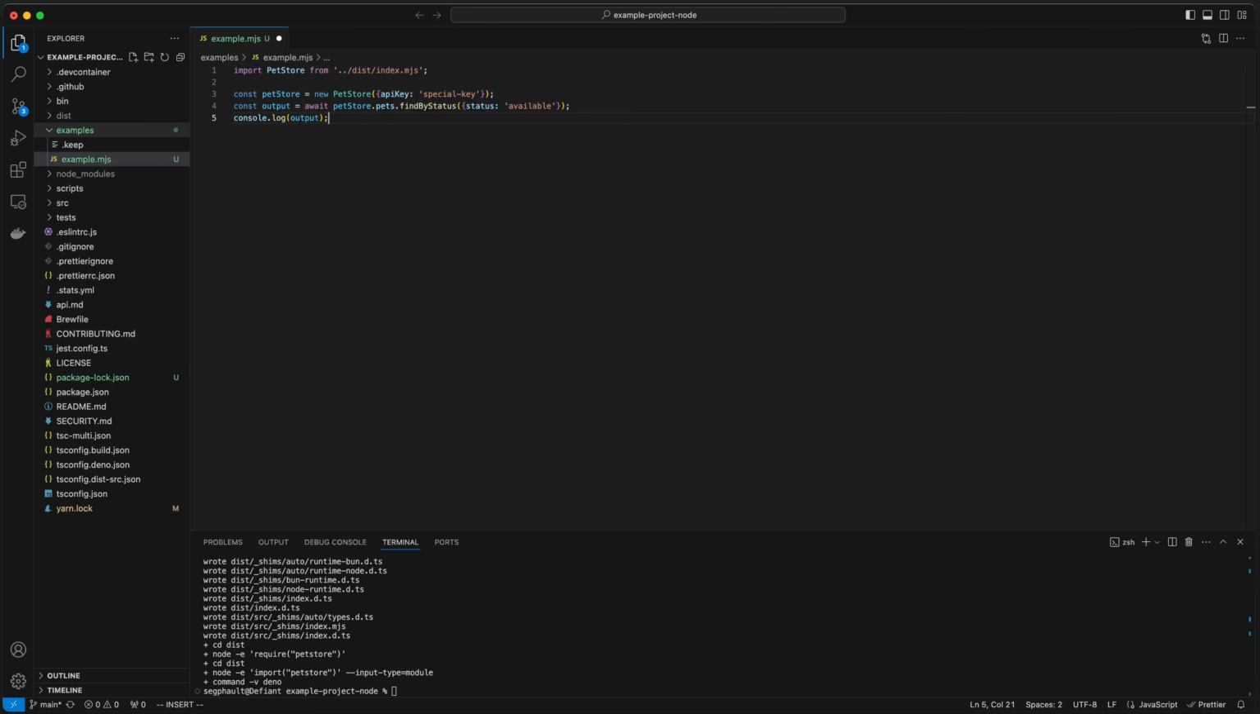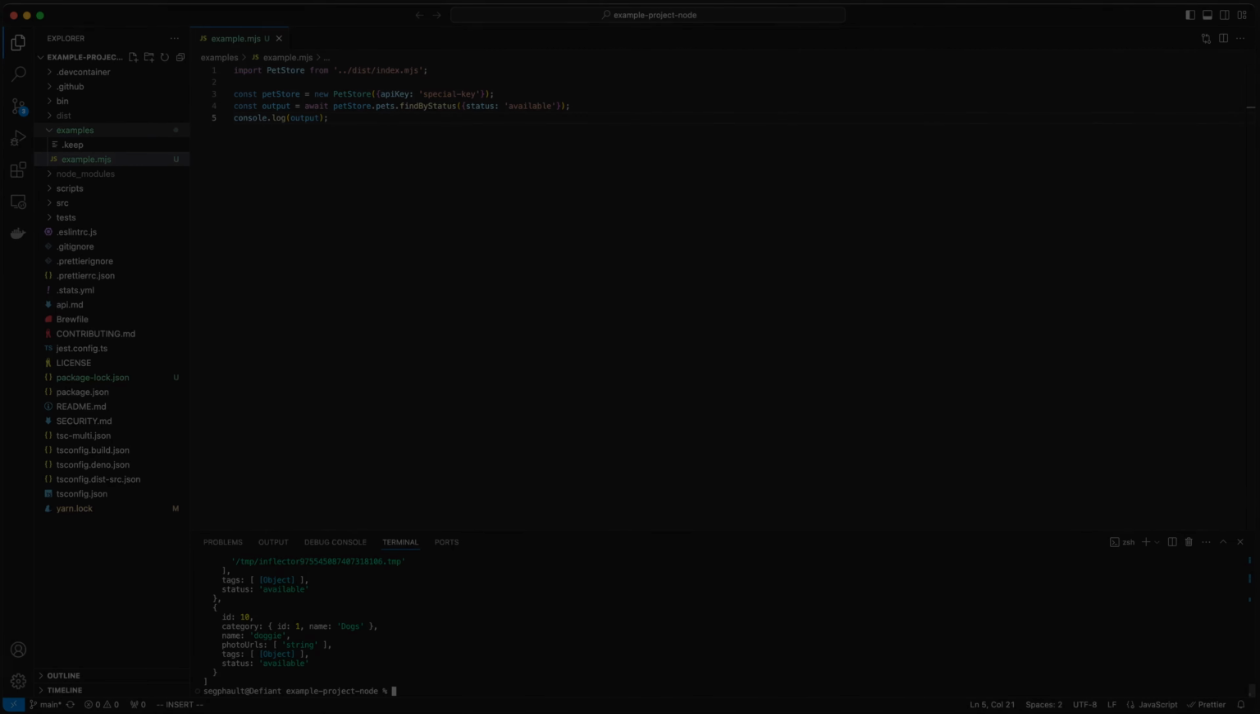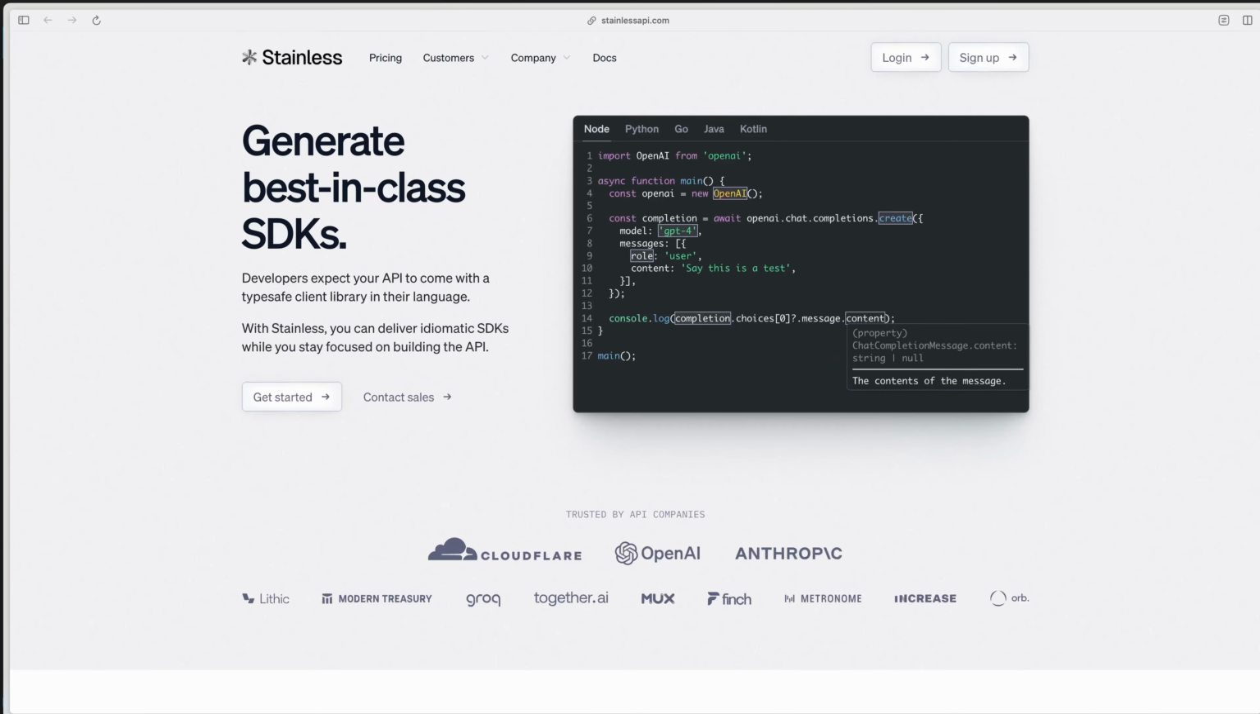Next, I'm going to run the example from the command line. It returns the output from the pet store application that is running live on the swagger.io website. In just 5 minutes, I took an OpenAPI specification and turned it into a working Node.js SDK. Adding other languages like Python and Go can be accomplished with just a few clicks in Stainless Studio. Try Stainless Studio today by visiting stainlessapi.com.